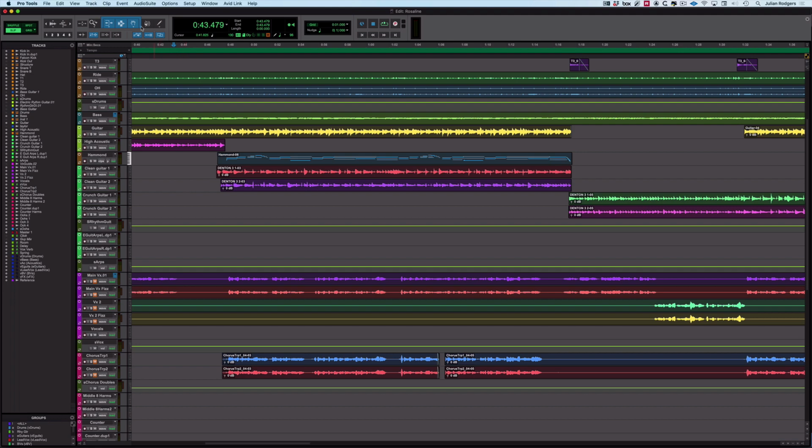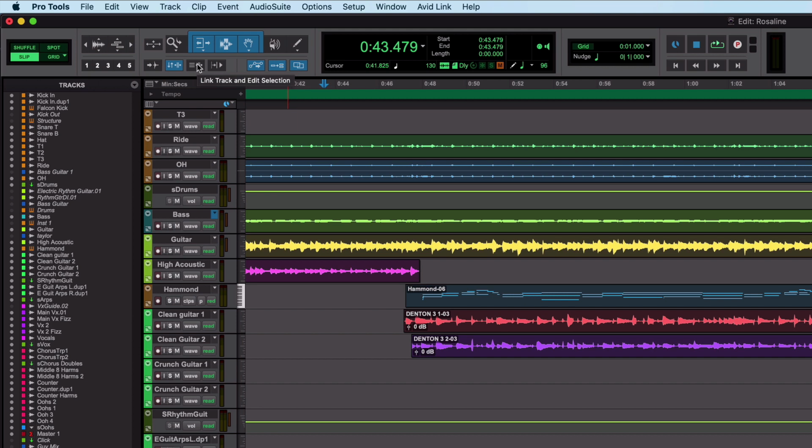Today, we're going to have a look at this button up here. Wait for the tooltip. It says Link Track and Edit Selection. What does that mean and what can you do with it? Okay, so it links your track and your edit selection. Clue is very much in the name here.